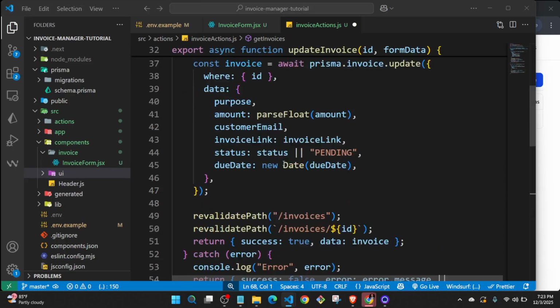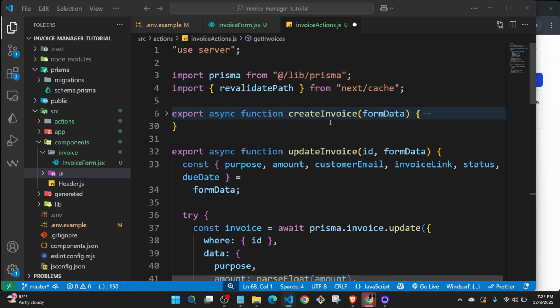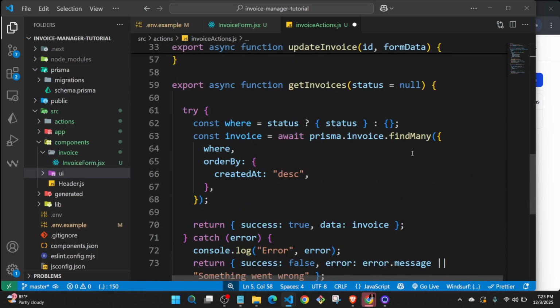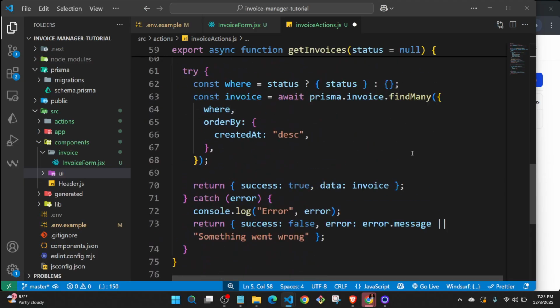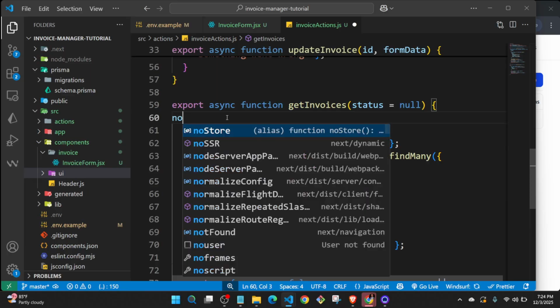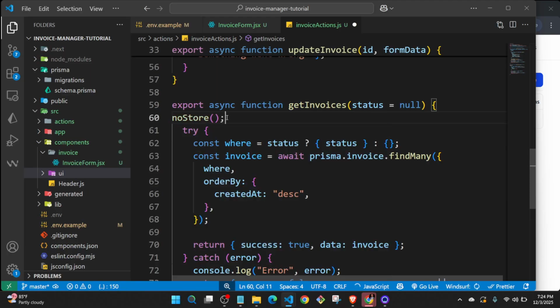So anyway, let me just scroll up to where I import stuff, and I'm just going to import no store from next cache, and then inside this get invoices function, I'm just going to call no store, like so. All right, so that's the function to get invoices, plural.